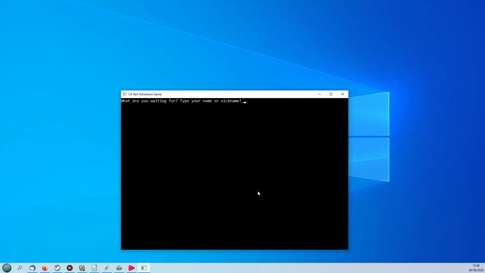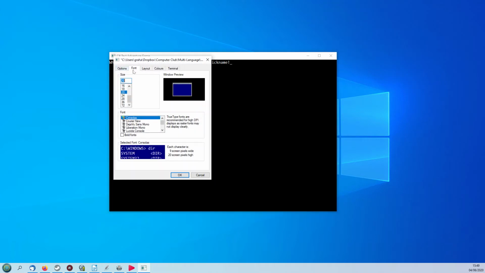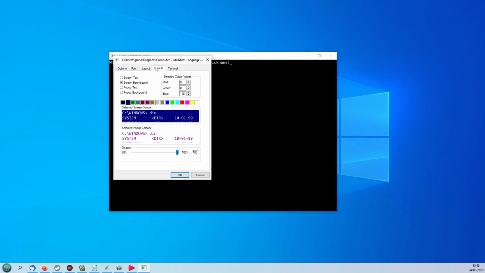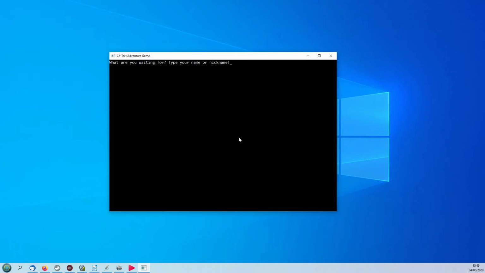So there we go. Now the console colors are by default black with white. You can change them by going to properties and then choosing different fonts and colors and layout and all the rest of it, but I've just left it at this for the time being. So this is basically how a text adventure works. I've got here just a comment to say type your name in.